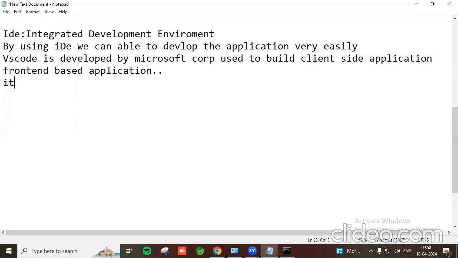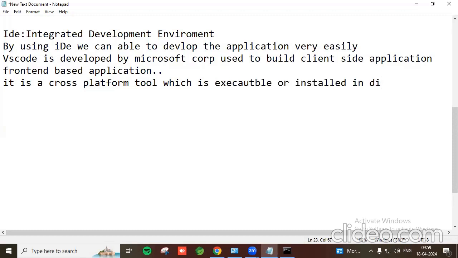So what is Visual Studio Code? Visual Studio Code is a cross platform tool, which can be executed or installed on different operating systems.